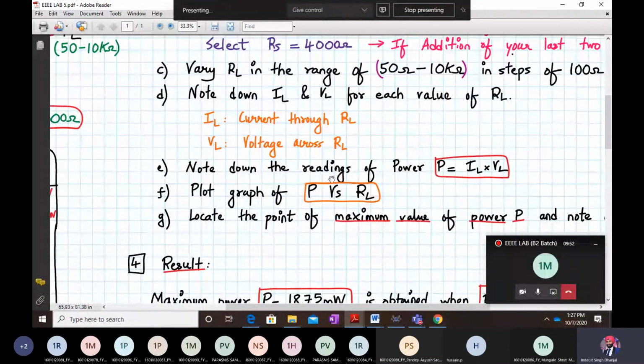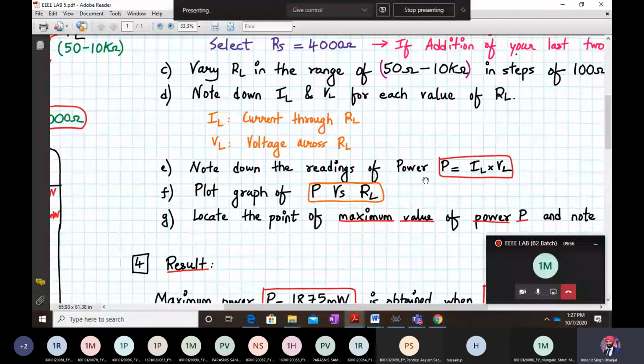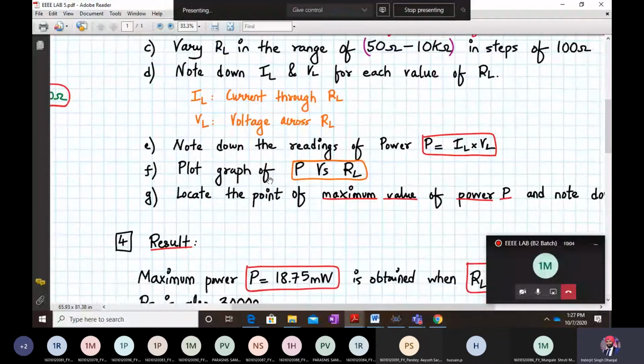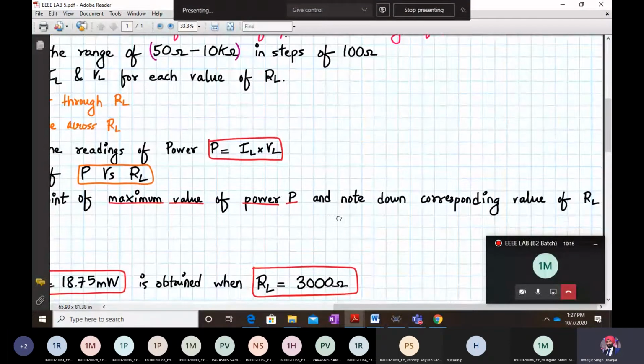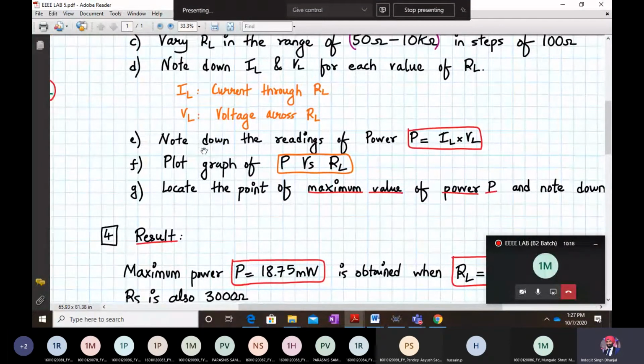And you need to note down the readings of the DC power. Basically, what is the power given by? So power is given by IL into VL, correct? So once you have these readings, we need to plot a graph of power versus RL. And from that graph, we need to locate the point of maximum value of the power and note down the corresponding value of RL. Okay.